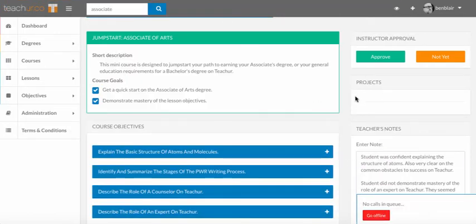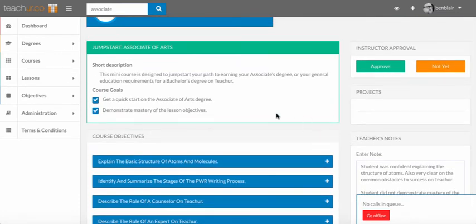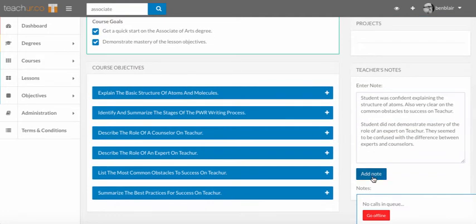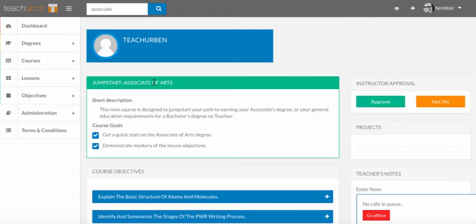Okay, and now I still have the student's profile on here. So if I wanted to add another note, I could. But for all intents and purposes, the course hearing is over. So that's how you administer a course hearing. It starts when you get the alert here, and it ends functionally when you approve or click not yet.